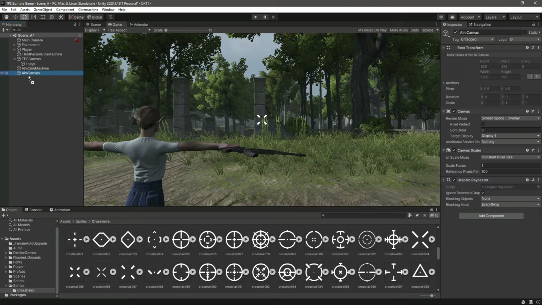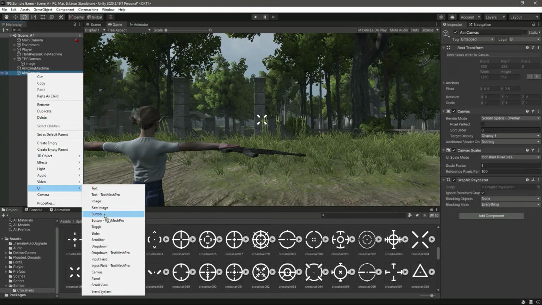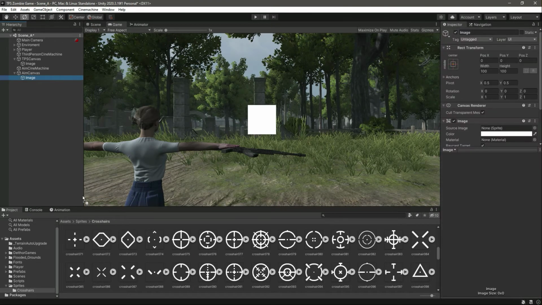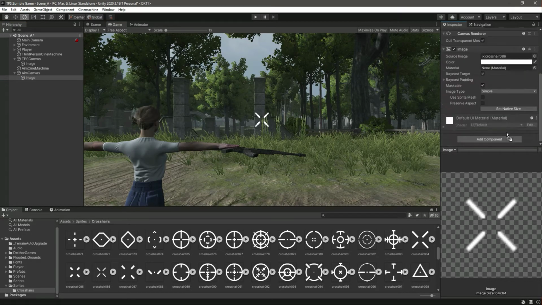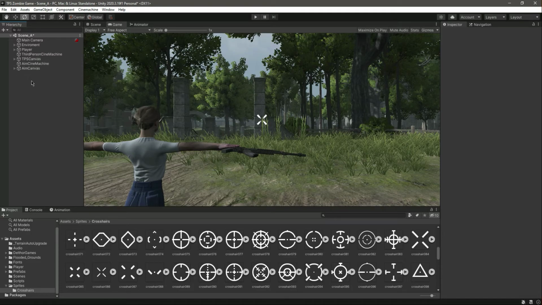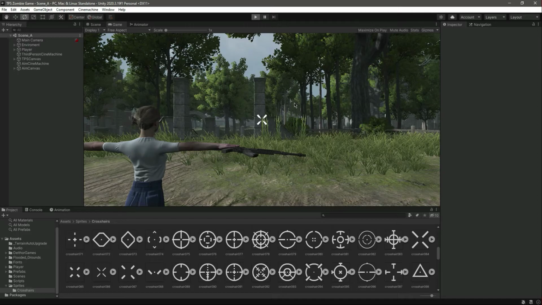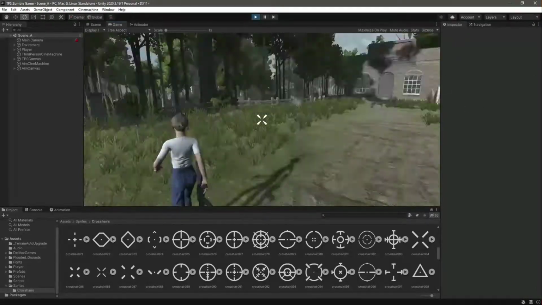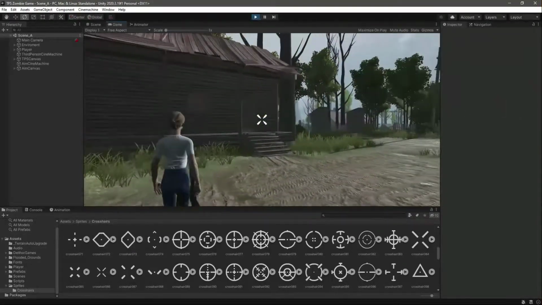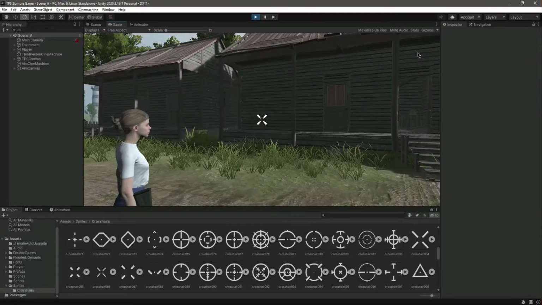Now let's select this aim canvas. Let's add an image to it, and right here we will drag and drop this one. Okay, let's click on this set native size, and now as you can see we have the aim canvas applied. Let's play the game, and as you can see here is our canvas and our aim and third person canvas.